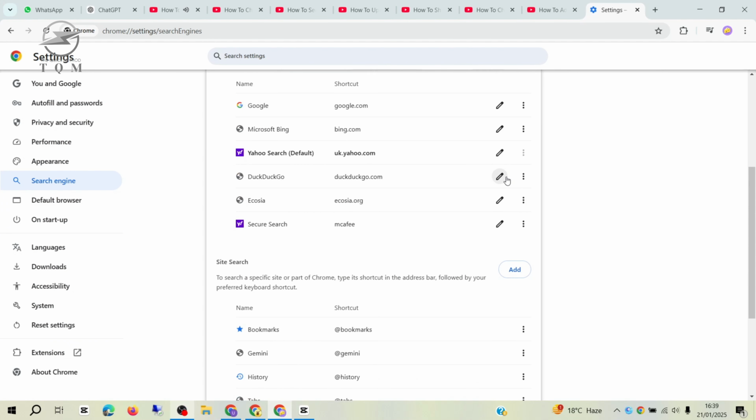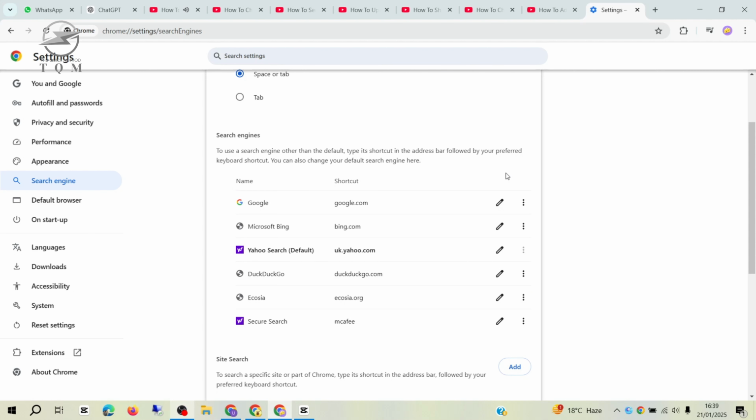Once you've made your selection, when you open a new tab in Search, Chrome will use your new default search engine. That's it.